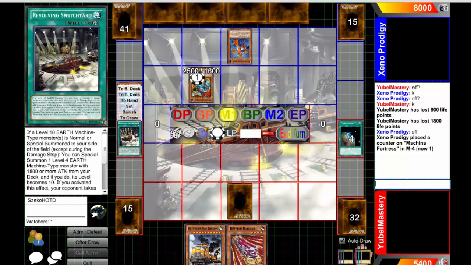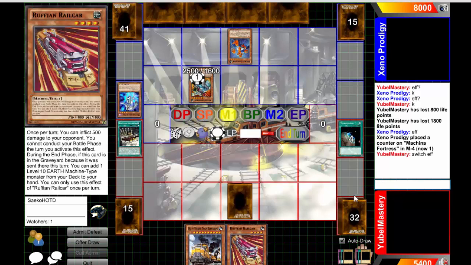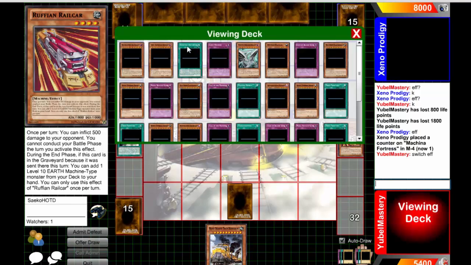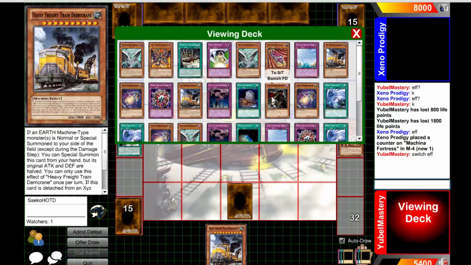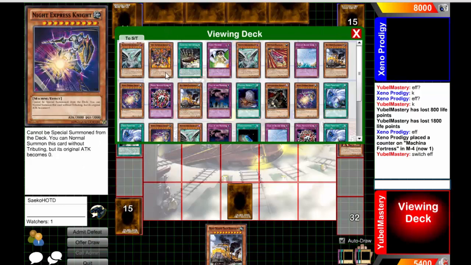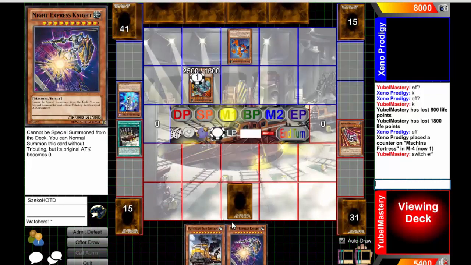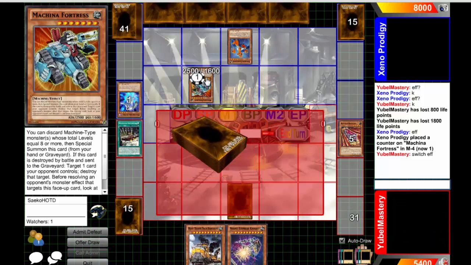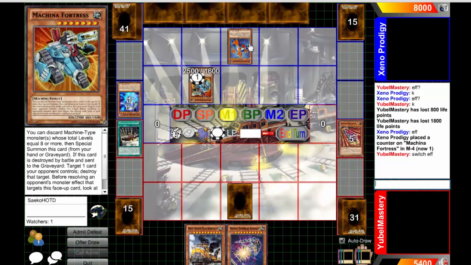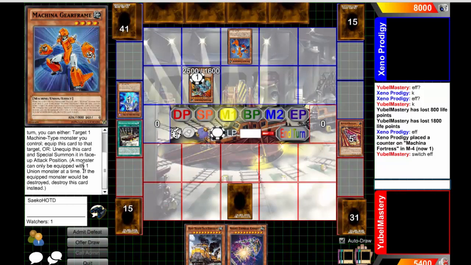What is this thing called? Switch card. Switch effect. Yeah, probably go into Dora and then attack it, right? Get rid of that gear frame. Unless he decides not to do that. Because isn't it optional or is it mandatory? It's optional, but you can just activate Dora and then attack it, awesome.